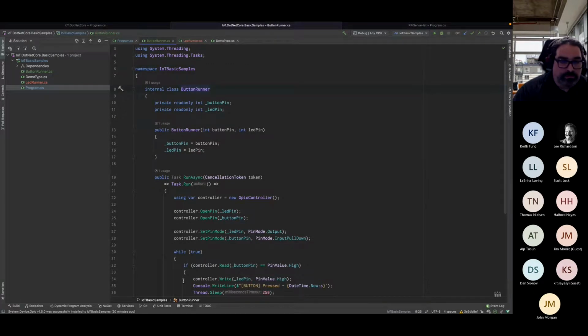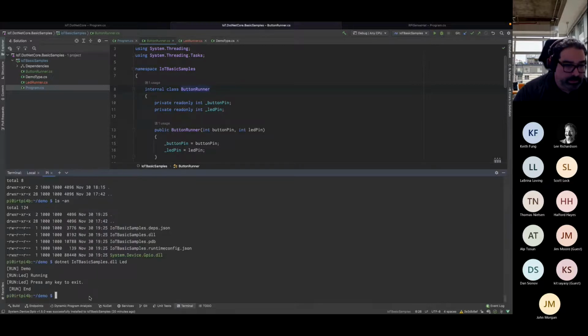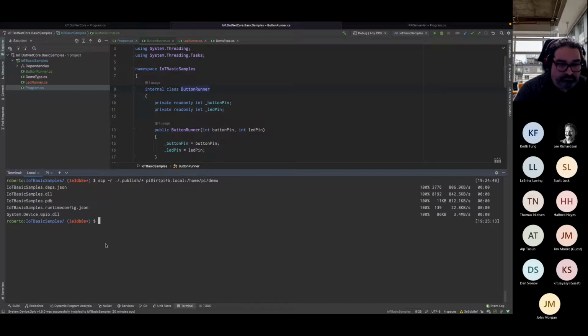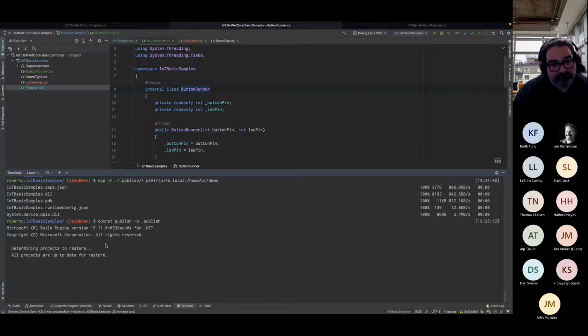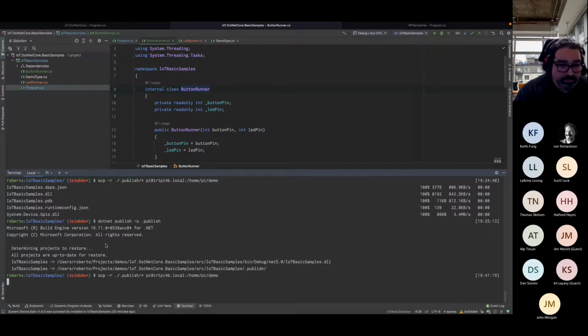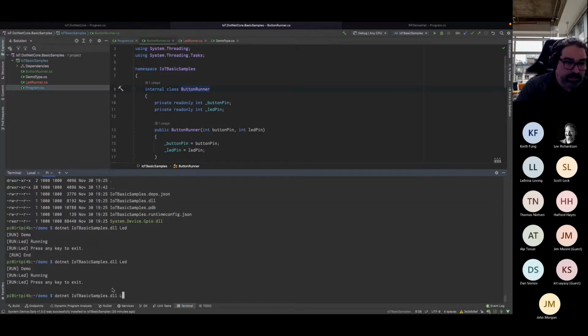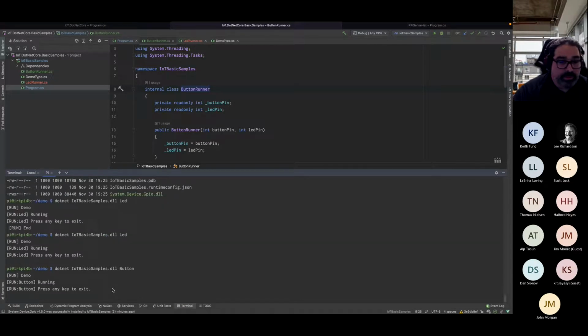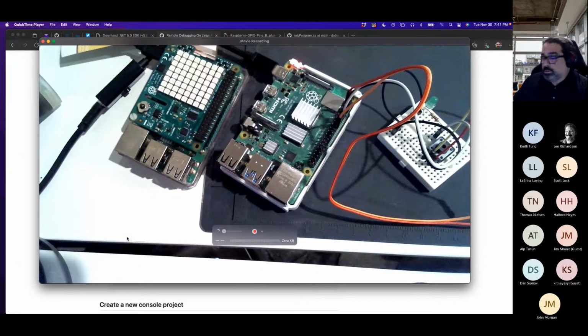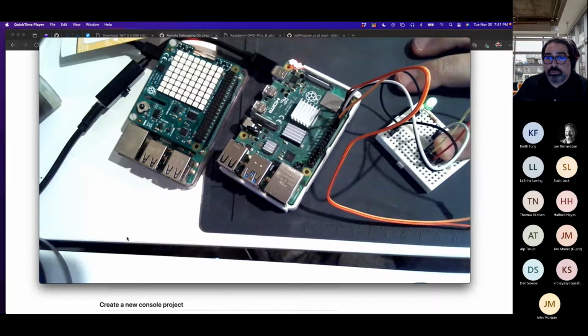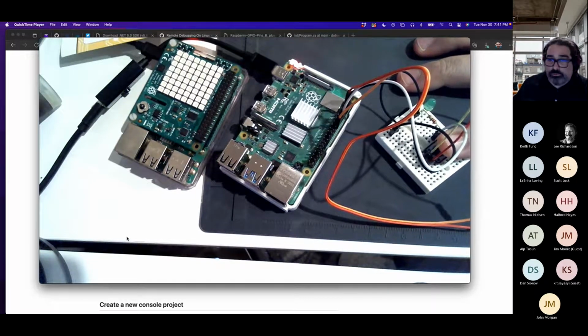Looks fine. Not sure why this is red, but let's go ahead and compile this. And send it out to the Pi. And not that. Let's run the button. So let's go ahead. Ooh, nice. I like it when things work on the first try.